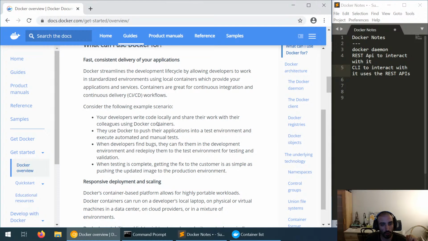Your developers write code locally and share their work with their colleagues using Docker containers. They use Docker to push their applications into a test environment and execute automated and manual tests. Okay. When they find bugs, they can fix them in the development environment and redeploy to the test environment for testing and validation. When testing is complete, getting the fix to the customer is as simple as pushing the updated image to the production environment. So I'm not really too sure how this differs from a traditional build and deploy cycle, except that we're just using Docker in between. But maybe we'll figure that out.